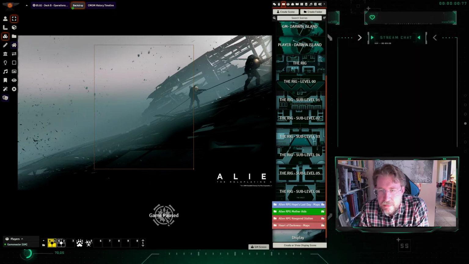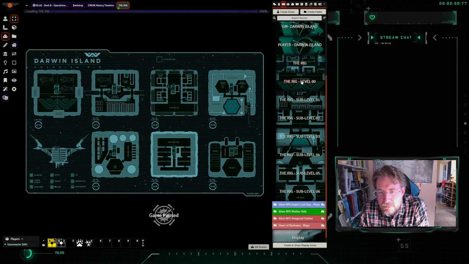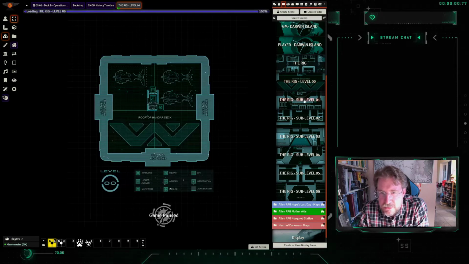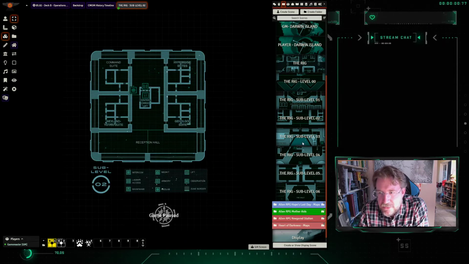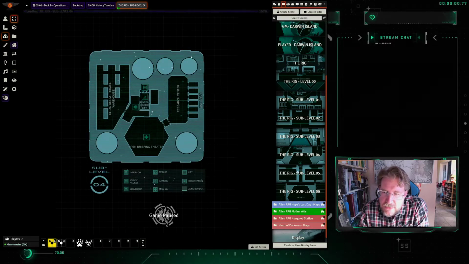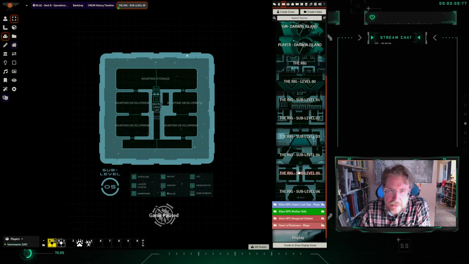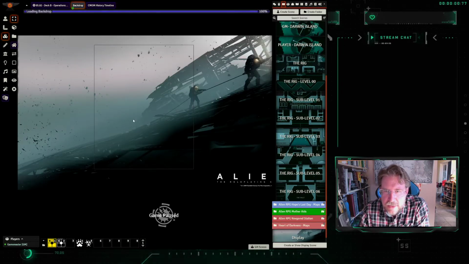I think what you were asking for, looking at Alien here, is an alternative way of switching scenes, rather than going from rig here to rig zero to rig one and so on and so forth, to basically have all of this in one scene. So if I got that right, here's what I did.